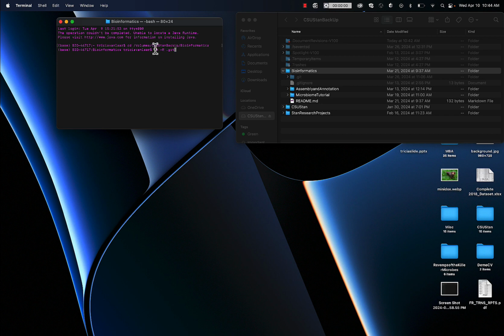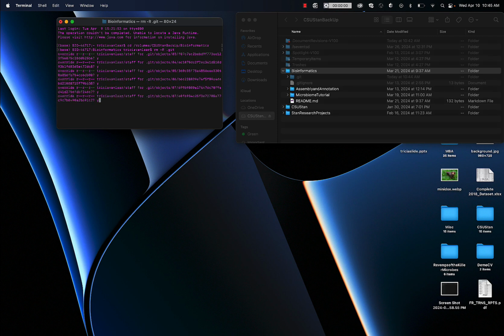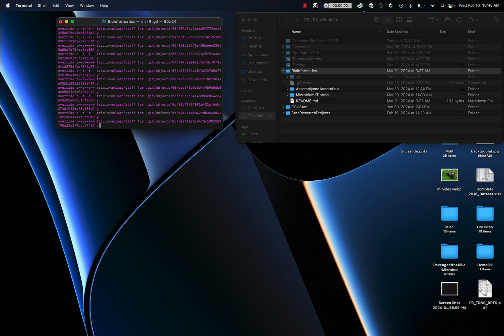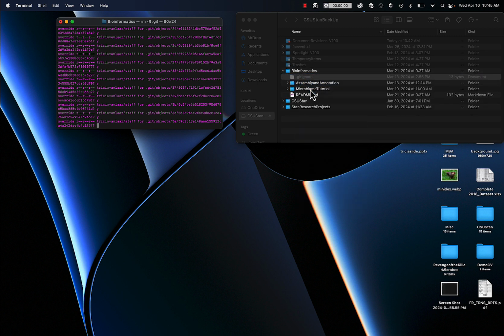So you use the command rm -r .git. That removes the whole Git folder. Oh my gosh, it's going to ask me all these error messages. That's fine. Okay, well that's annoying. If it does that on your computer, the other thing you can do is just delete it. Okay, so it's gone. Perfect. So I got rid of that folder.